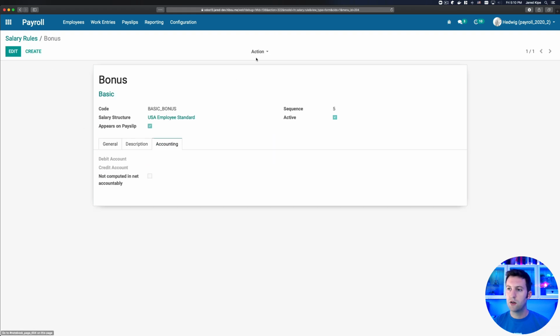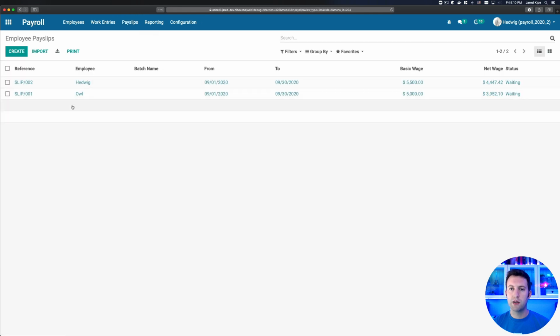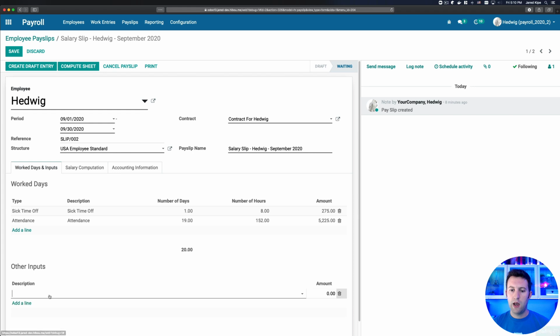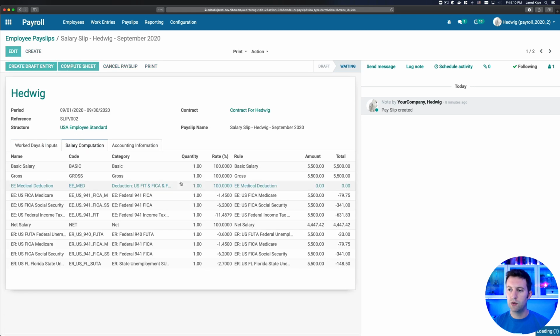And once again, if we come on over here and do this, we'll see that we get salary expenses as our default. So that's all that there is to that. So if we go back over to our payslips, say for example, Hedwig here, we can edit this, add our bonus line, give it an amount, and save. Come over to salary computation and hit compute sheet.